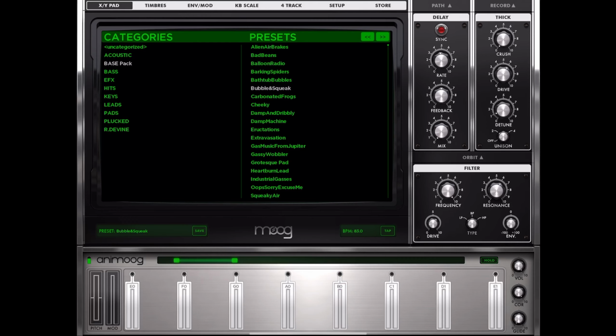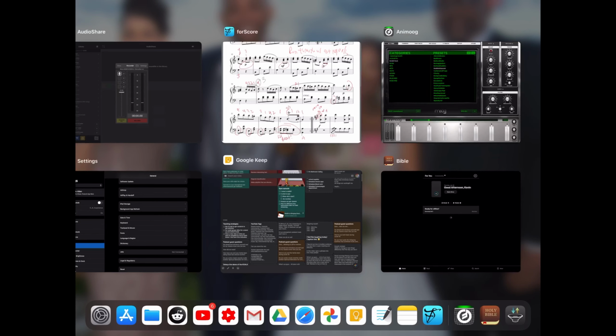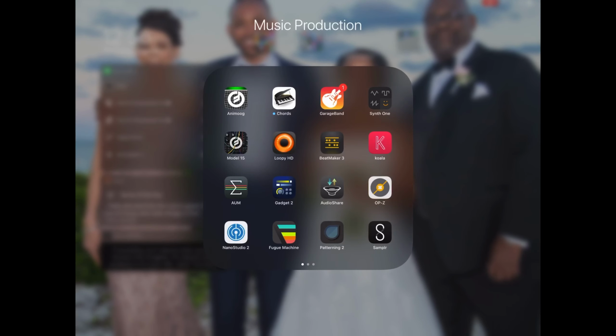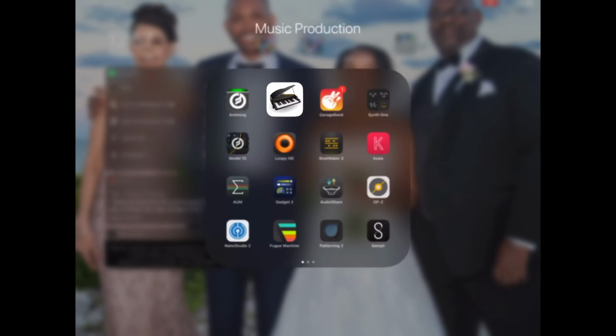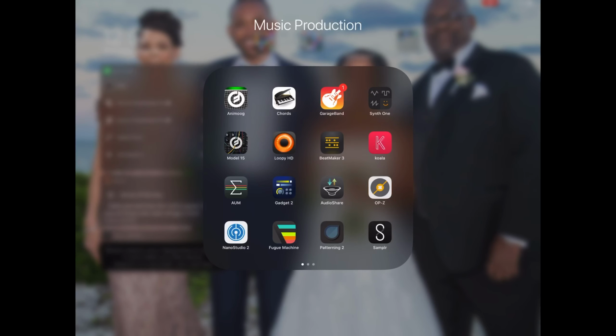Actually, I have the mic connected, so I can't even hear what I'm doing, which is fine. I am going to do another video on here where I showcase these. But Animoog, I have this chords app, which shows you different chords and scales, which is helpful for me as a piano player. And then we also have GarageBand, which I don't really use at all, just because I have other apps that are much better for me. But I would say Chord Gadget down here, this one.